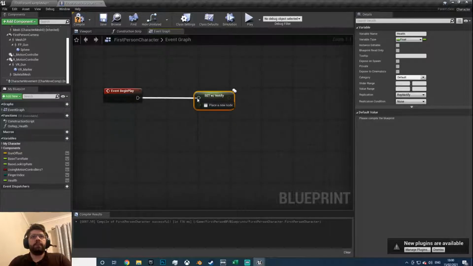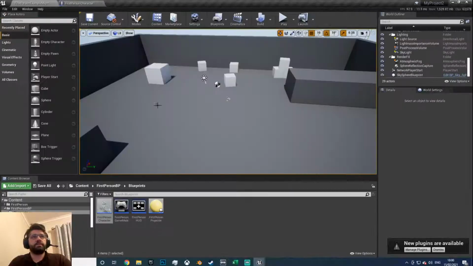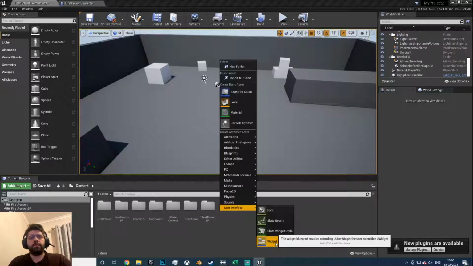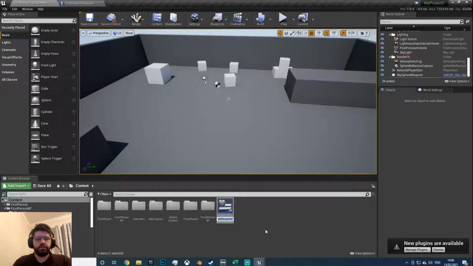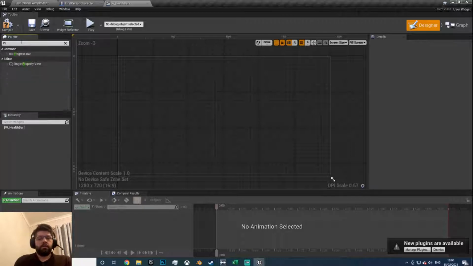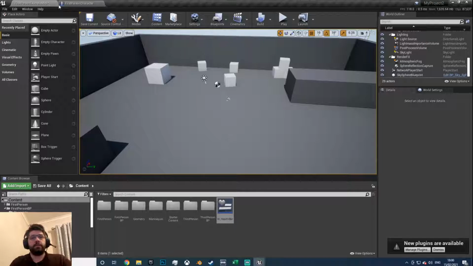So on begin play, we'll give ourselves 100 health, and we also want our widget to be set to non-visible by default, I would say. So let's make the widget. W underscore health bar. We're just going to keep this simple, very basic. Delete your canvas panel, go Pro, get a progress bar, drag that in, save it out, done. Close that. It's all you need in the widget.